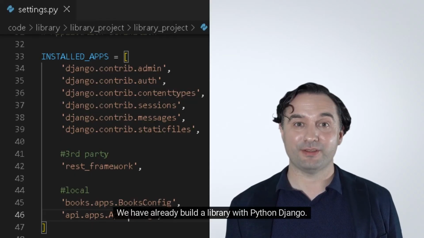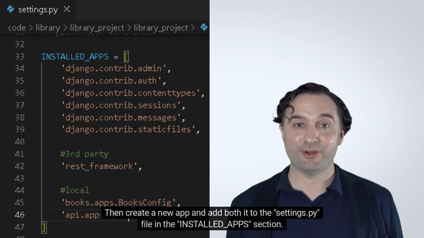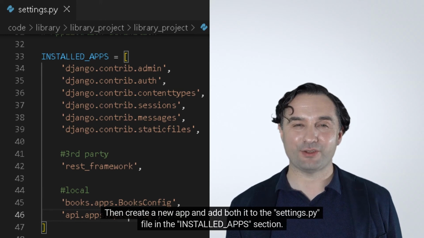We have already built a library with Python Django. Now we'll add an API to it. First, install Django REST Framework. Then create a new app and add both of them to the settings.py file in the INSTALLED_APPS section.